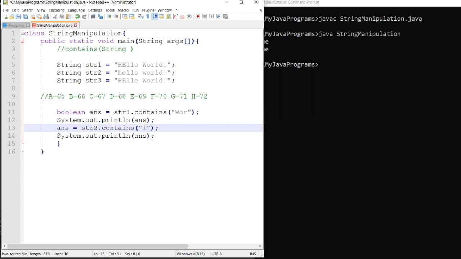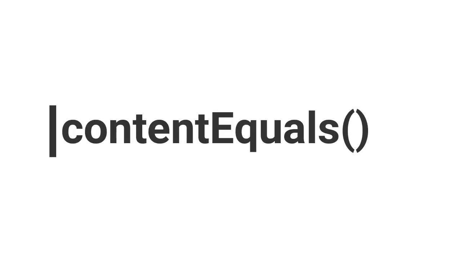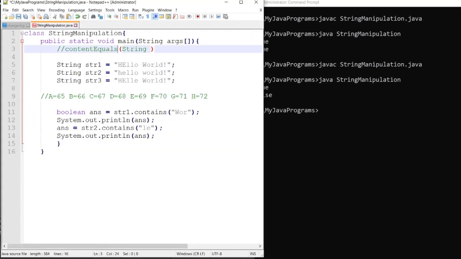Let's say for example we have LE. So that contains for the str2 only. Okay, so true, false. Okay, so the next method is contentEquals. This contentEquals finds out if a string contains a sequence of characters.